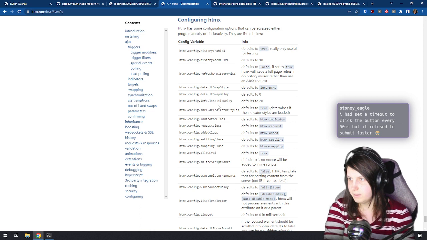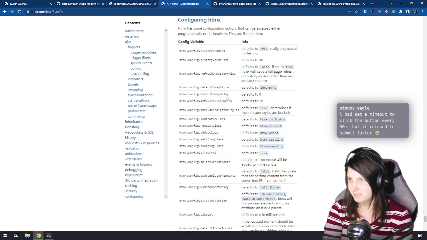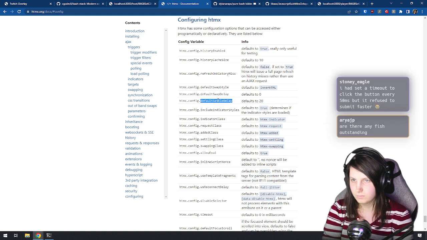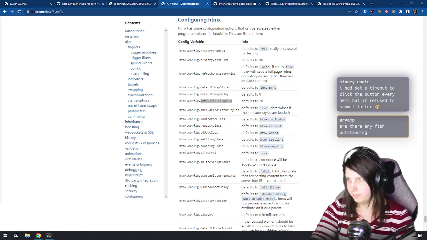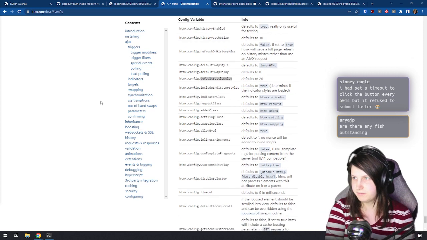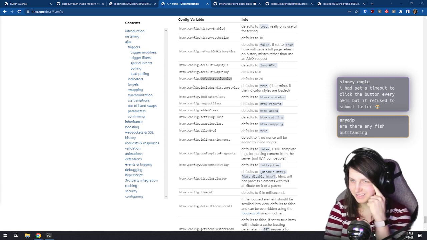I'd set a timeout to click the button every 50 ms, but it refused to submit faster. Interesting. Default settle delay. Yeah, there's 2 left in the current iteration. We keep adding more as we hit the limit.